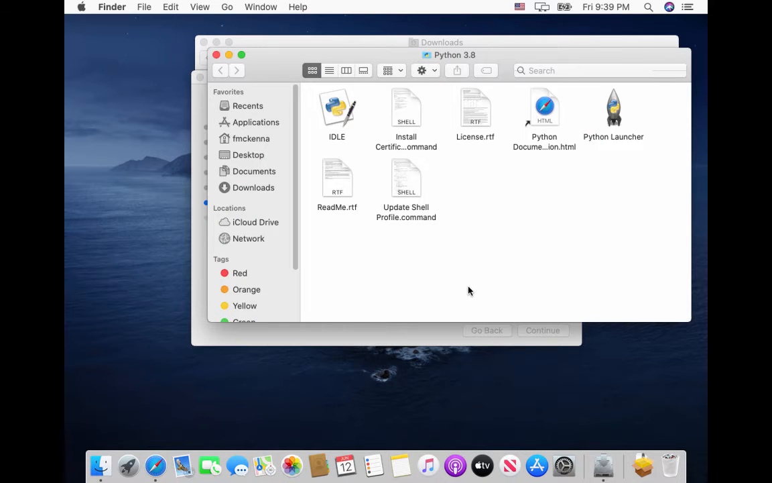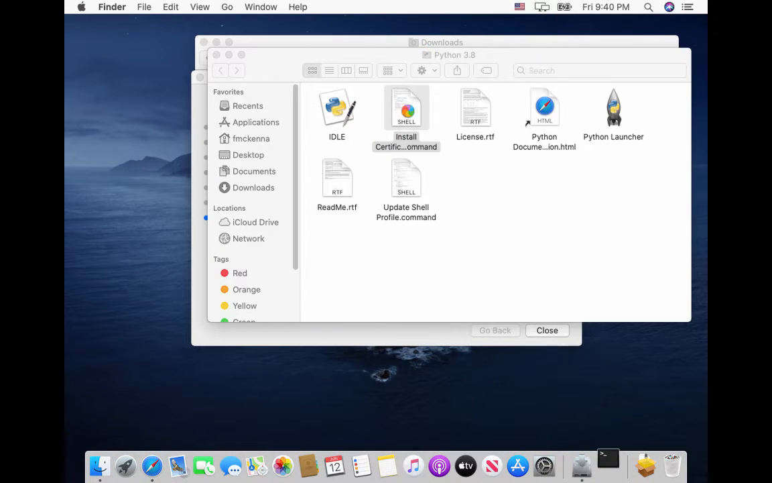Okay, and that'll bring up this window. Let's not dismiss this window. There are two files, and we want to execute both of these files. So we're going to double click on this shell file here, install certificate command. So that's now executing that command.